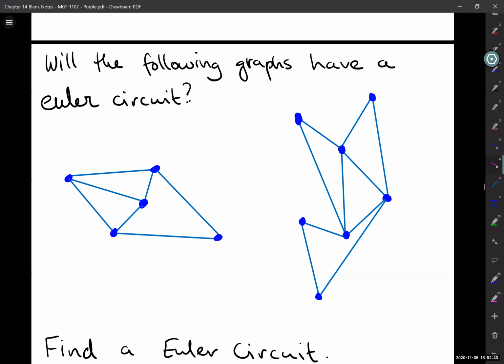Now, as we're counting the degrees of these vertices, if we even get one odd, that's enough to stop, right? So as I'm counting this one, I could be like, okay, this has degree 2, but this has degree 3. I don't even have to count anymore. This one does not have an Euler circuit. Even one is enough to make it fail.